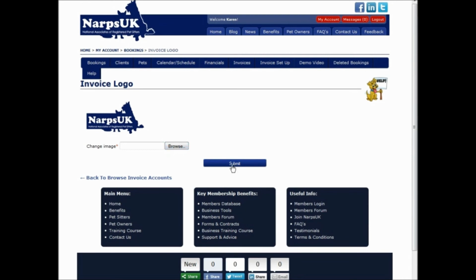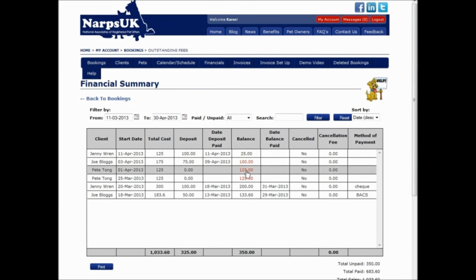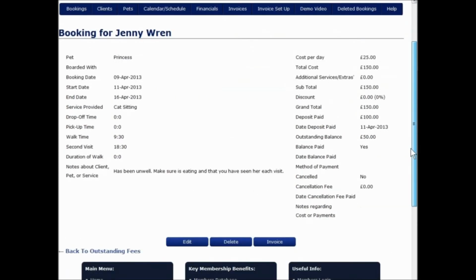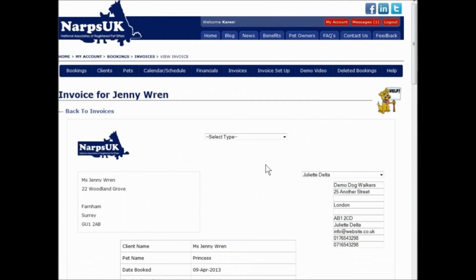Now I'll show you how to prepare and send an invoice. Click on the Financials tab, then select the relevant row from the table that appears. If you can't see the booking you are looking for, check the date range. Clicking on a row opens up the full details. Scroll down to the bottom where you'll see three buttons: Edit, Delete, Invoice. Click on the Invoice button.